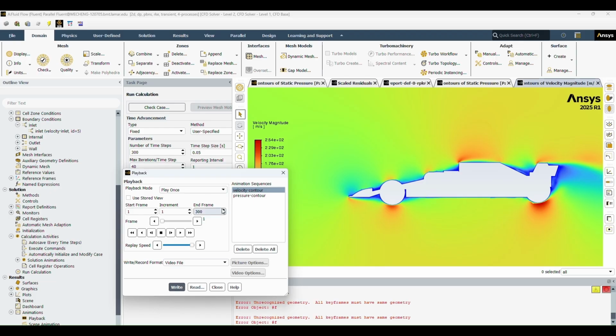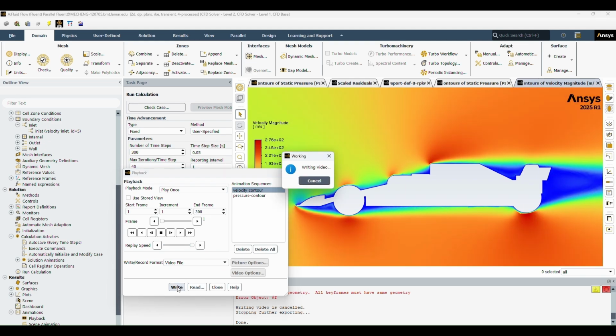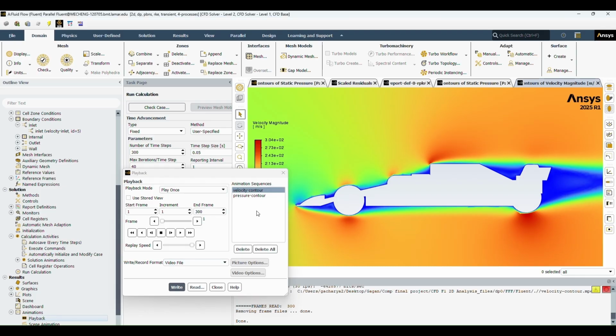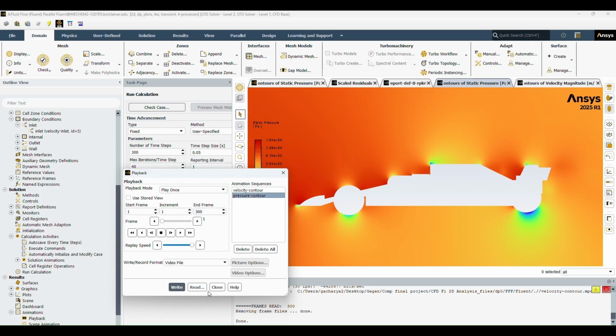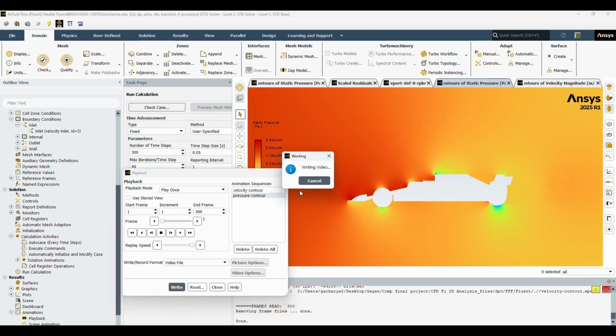And now after this, velocity contour and video file and write it. So now the video is writing. I'll skip forward for a while. Once it's done, now it's done for the pressure contour. We click on the pressure contour and it's already right there on the frame. So pressure contour and write. Now the pressure contour will also be recorded.